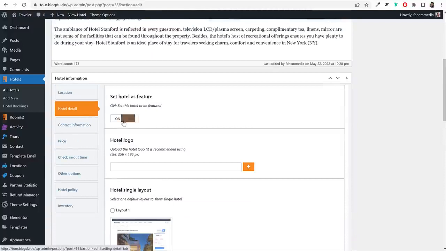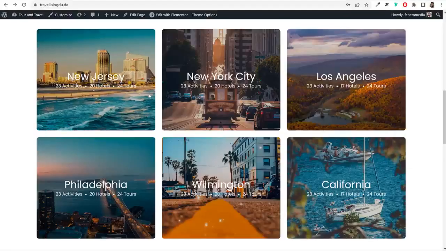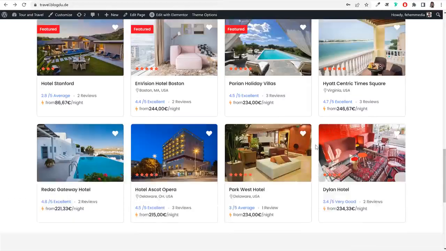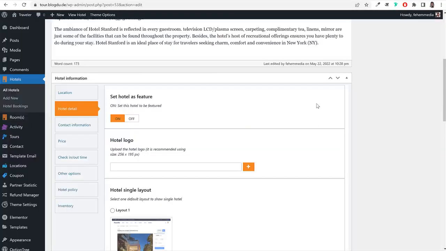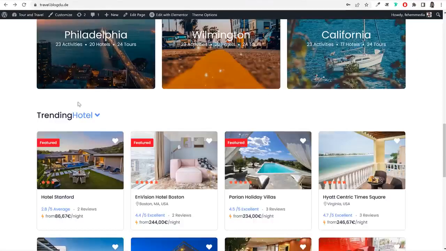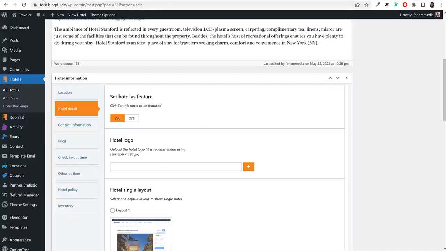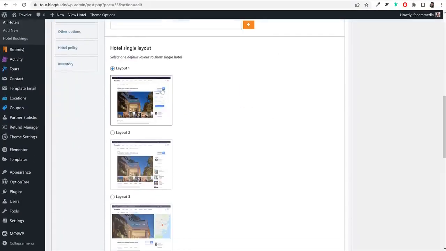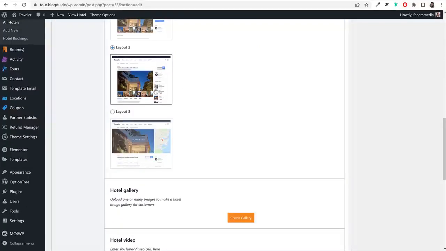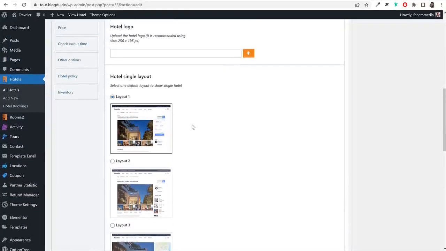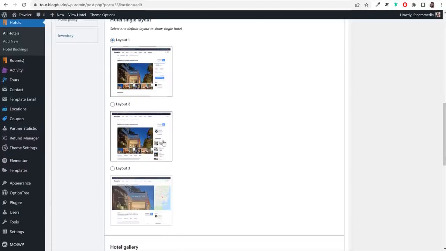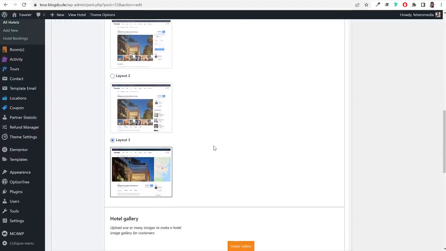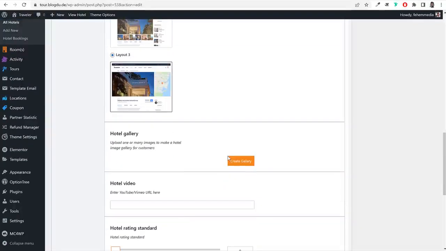Now hotel detail: whether you want to set this hotel as featured, basically whether you want to display this hotel so that when somebody sees the search results, this particular featured hotel will show at the top. Then we can also add a logo for this hotel, a different logo if you want. Now what layout do you want to use? This is the default layout 1, then we have layout 2 and 3 as well. Whatever layout you want to use, here we are using layout 1. If you want, you can use layout 2, 3, any layout that you want. Maybe let's use layout 3 for this.